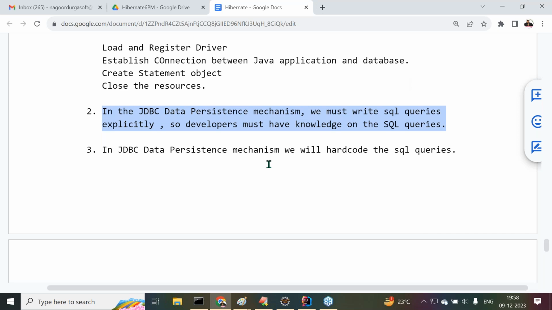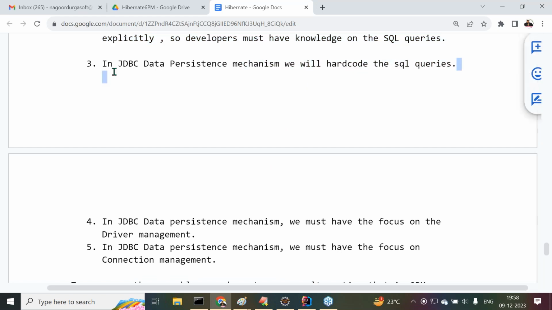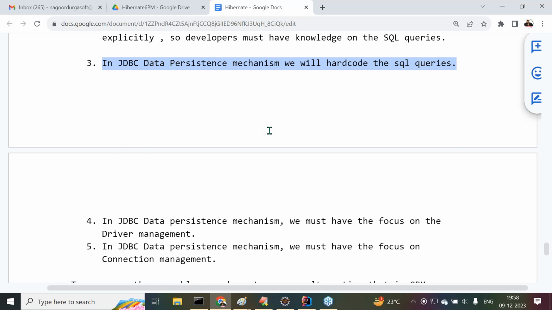Next, in a JDBC data persistence mechanism, we hard code the SQL queries. In JDBC, in the write and execute SQL queries step, as a parameter to executeQuery, as a parameter to executeUpdate, as a parameter to the execute method, we write the SQL queries directly. That is nothing but hard coded SQL queries. Hard coding of SQL queries is not suggestible in our applications. Right, sir. Good.